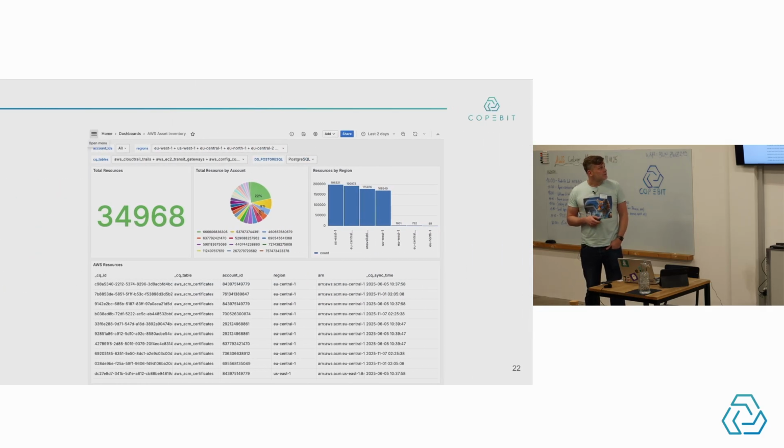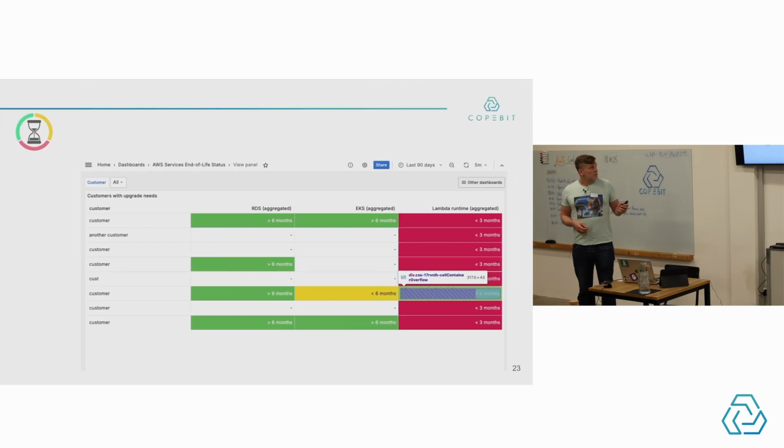And then we get to the end result, that we can have overviews like this over all the regions, all the customers, and we can filter on accounts and filter on customers. And another use case is to check end of life data, so that we can be sure that all the customer services are not close to being end of life or getting the extra expensive support contracts.